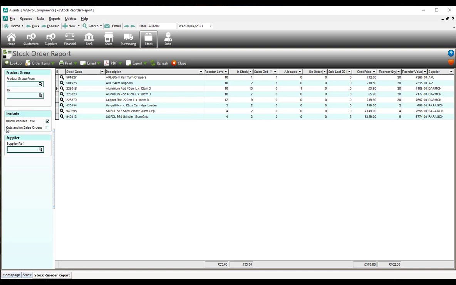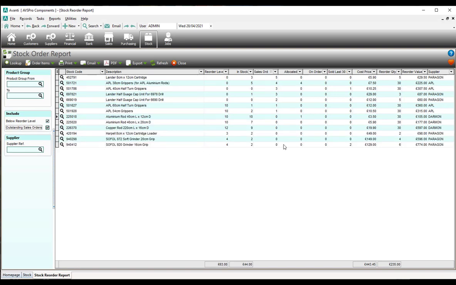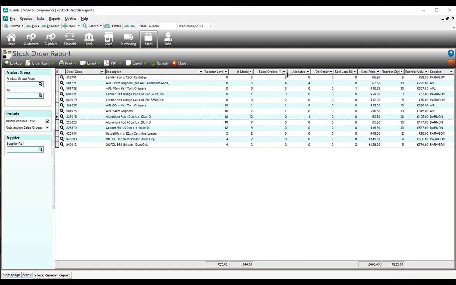So we've included this option now for outstanding sales orders. So if we tick that, we get a list of the items that perhaps need to be ordered just for the sales order. So let's take a look at this item here at the top. You can see I've actually sorted the field to make sure that all the ones with sales orders come to the top. We can see that this item here has only 3 in stock, but we've got 5 orders.